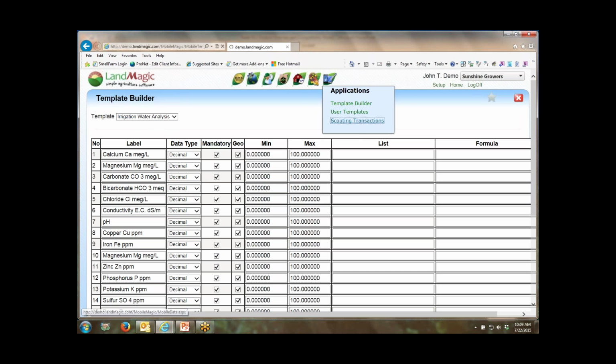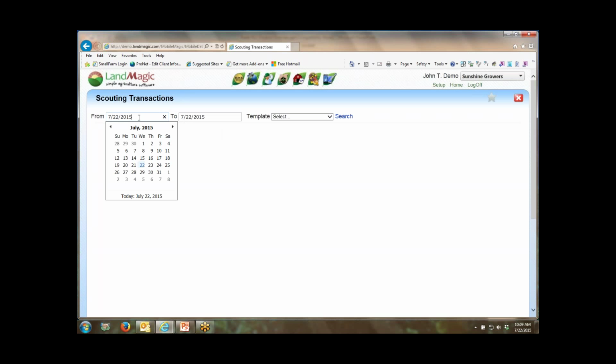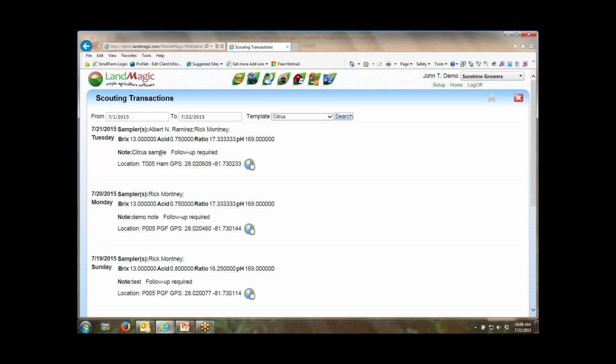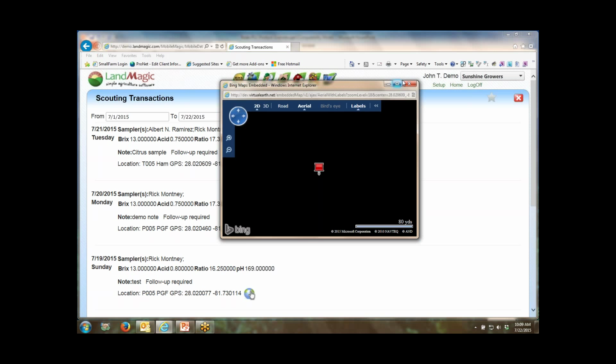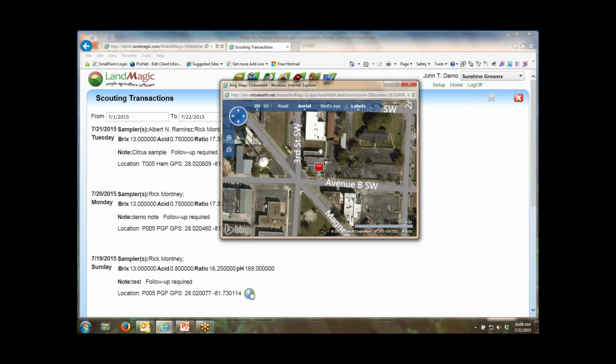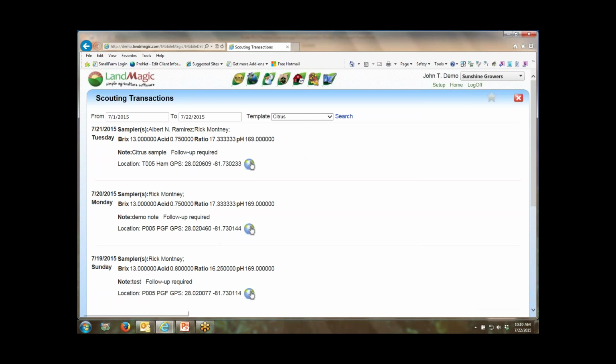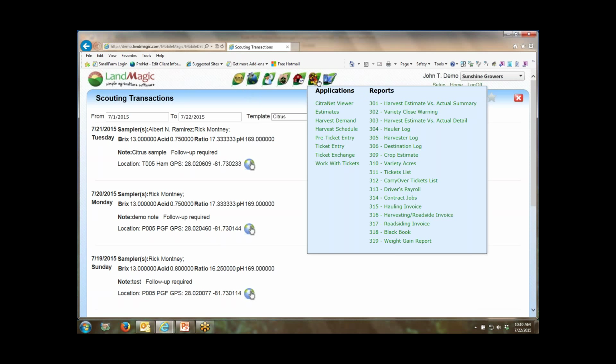So what you do is you pick, and let me get some dates here, and I'll pick citrus maybe as an example. And here are different samples that were done. This is just demo data, but this was actually done in the corner of my conference room. And this is scouting. This is me and another scout doing a Brix acid ratio out here, and that's actually our office location. That's our parking lot, and that's our building in downtown Winter Haven, and so forth. So, location tracking with all of that.